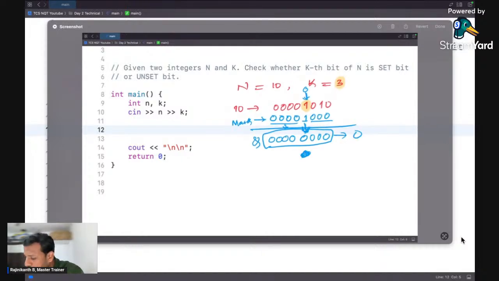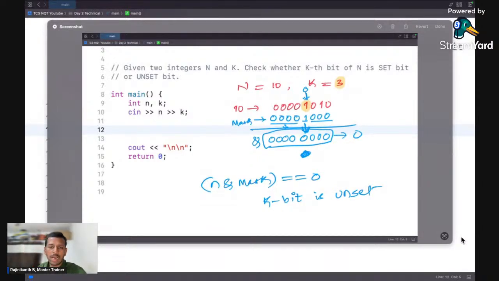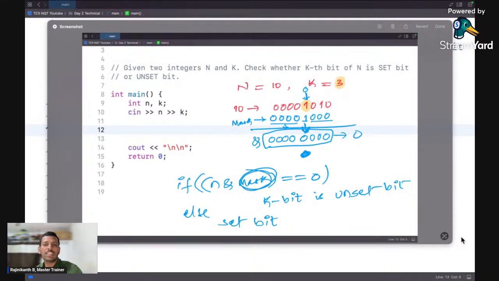That means if I do n AND mask, and the result is equal to 0, then the kth bit is an unset bit. Otherwise, it is a set bit. That's it. But how do I identify this mask? How to get this mask? It is very simple.